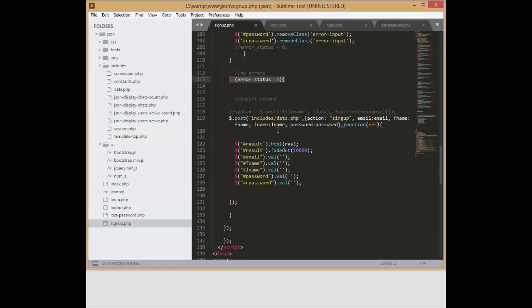Okay, so we have now to send our data into PHP, data.php. So we have the following function. It includes data.php, where we're going to send the action. We're going to say that our action is sign up. We're going to send the following data values: email, fname, last name, and password. These are what we need to be inserted into the database.